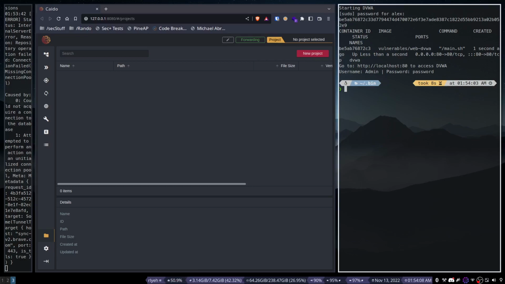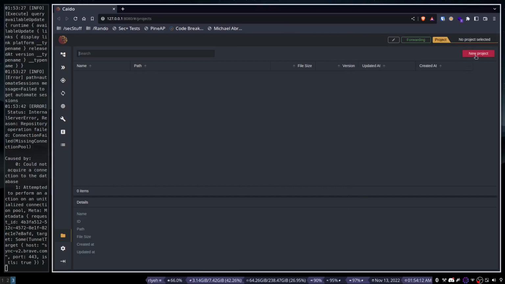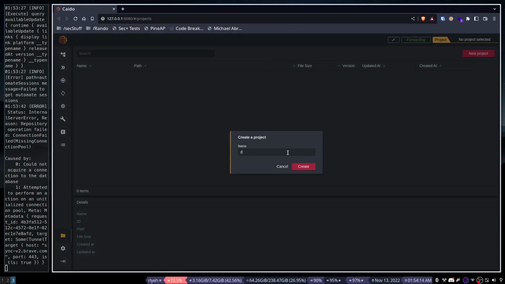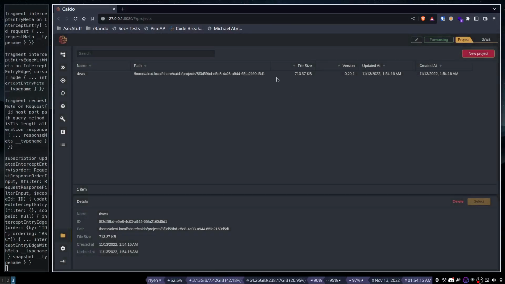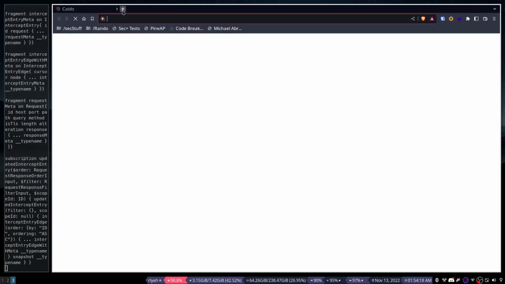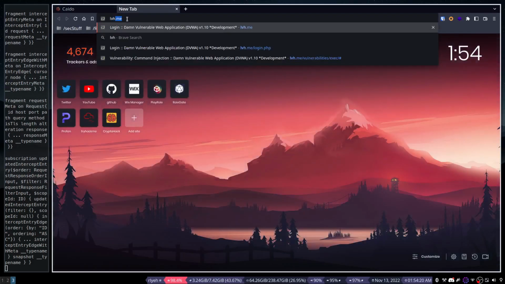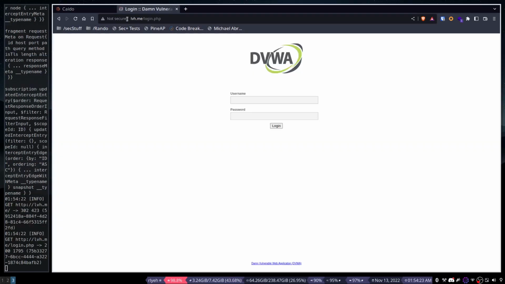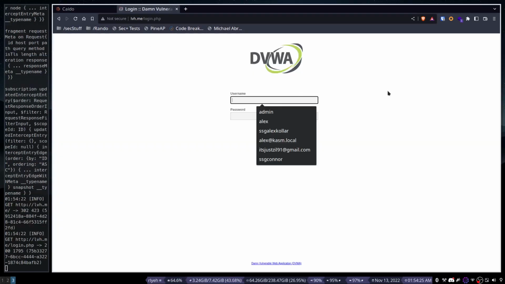Alright, so now I have a Docker container running, damn vulnerable web app running. I can get rid of that for now. Let's start us up a new project, DVWA. Cool, got that. lvh.me for localhost. Side note with Caido, you have to use lvh.me, you can't just go localhost.